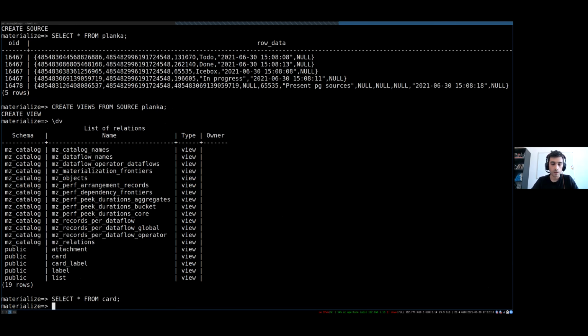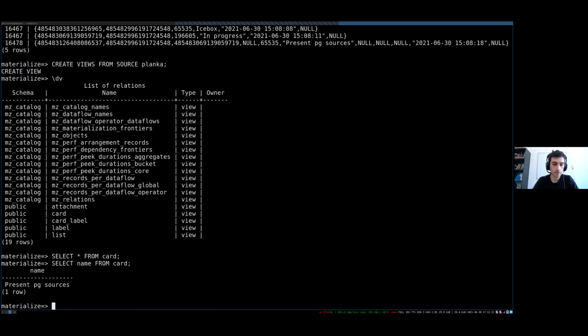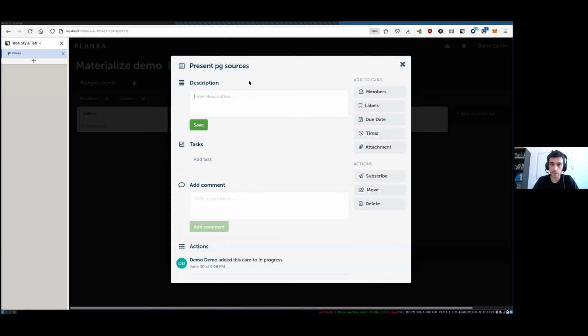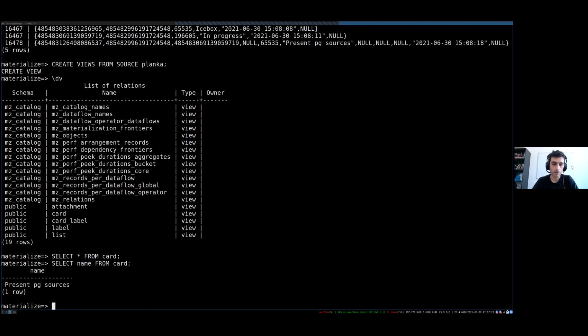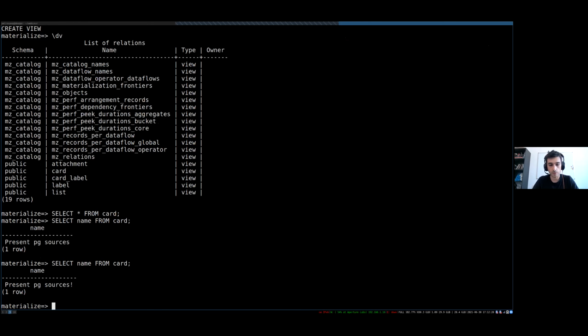And of course, let me just select the name. If I go change something, so let's put an exclamation mark here. If I go here, the exclamation mark has been set. Okay, so now we have set up Materialize to grab all the data from Planka, and we're ready to define some interesting views and compute something.